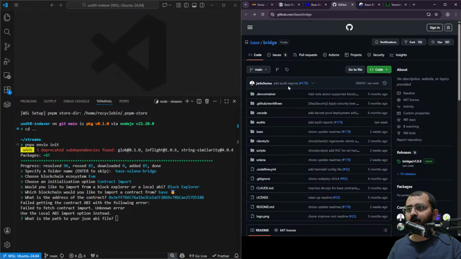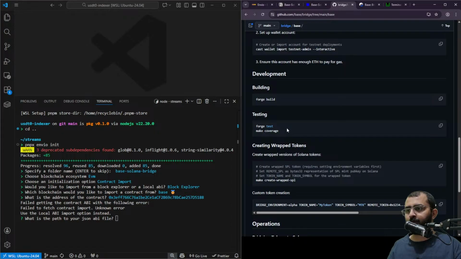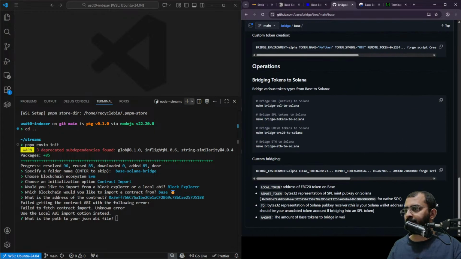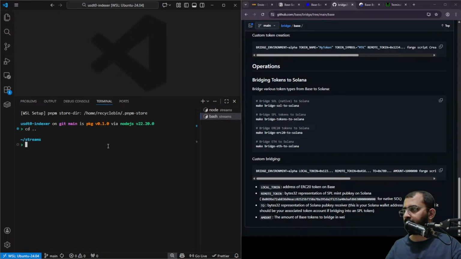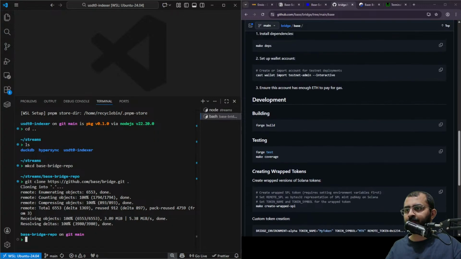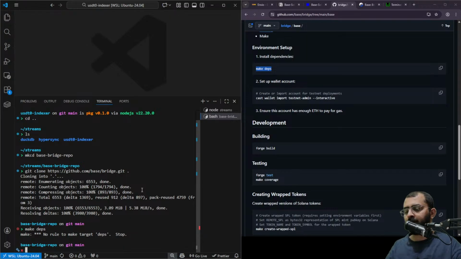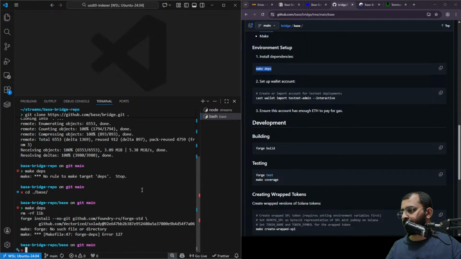We can copy this part, then go to base and see the instructions. Make dependencies, forge build. Let me open this. cd, ls. I want to do base bridge repo, mkcd, git clone dot. Okay, that works. Now we need to do make deps. Okay, cd base. There is no such... oh, okay.